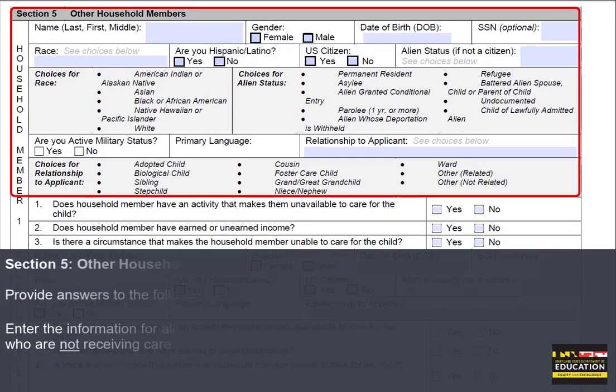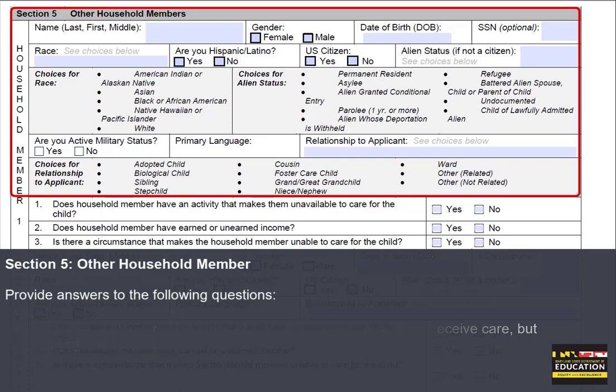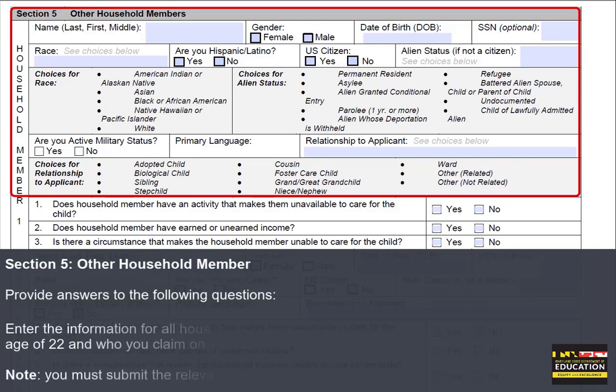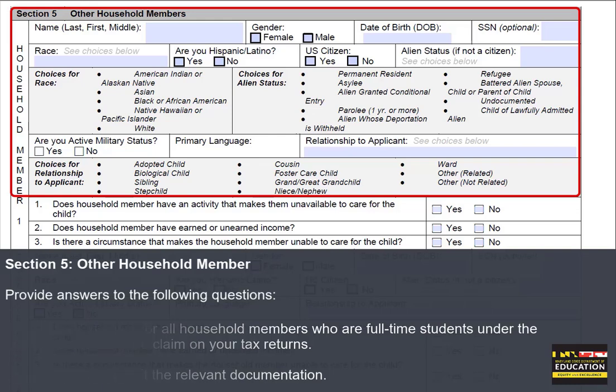Section 5 includes information on other members of the household count. That applies to the other adult or parent that is within the household count, as well as other children in the household who do not require care. This is also where you would enter information for any household members who are under the age of 22 and who are considered dependent for tax purposes. Enter the information for the applicant's spouse or any other responsible parties that reside within the household. Then enter all other household members.